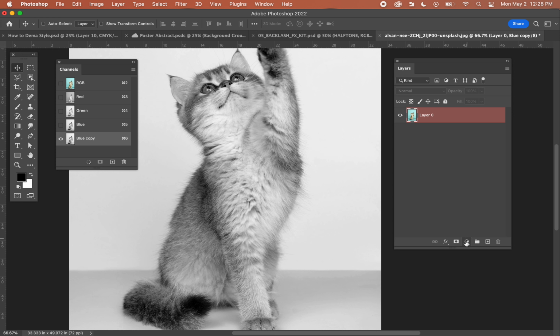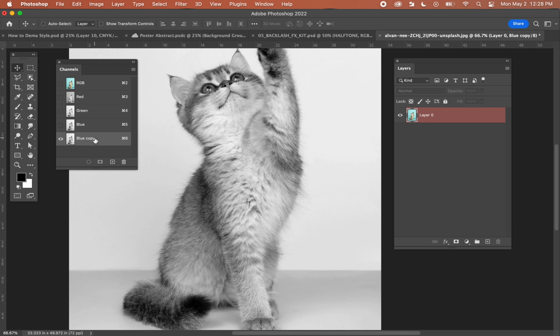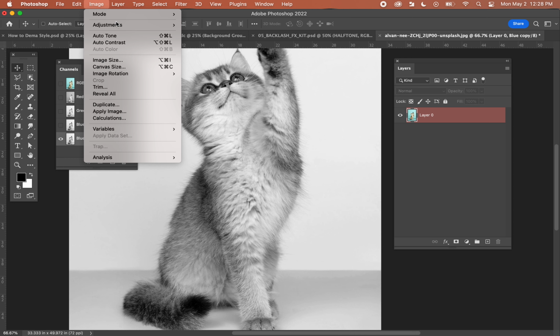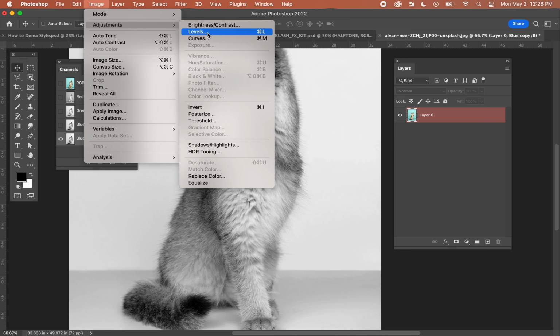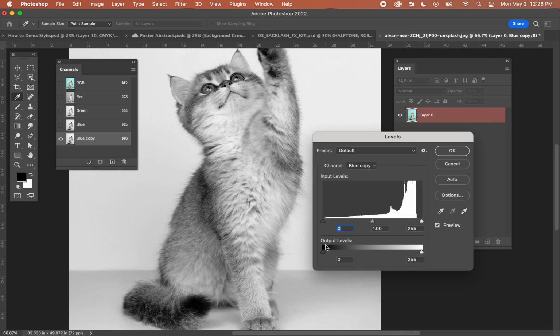Now we don't want to work over here, all right? We can't do any kind of adjustment layer, such as levels and curves, because that's going to go on this layer, and we want to work on the channel we made a copy of. So we can't do adjustment layers because there are none down here, but we can work destructively. We can go up to Image, Adjustments, and Levels. And this is fine because we're not keeping this, we're just creating a mask.